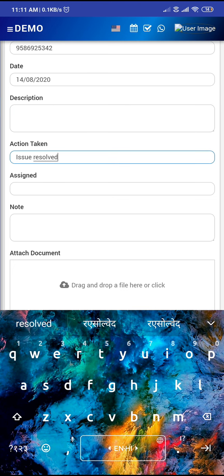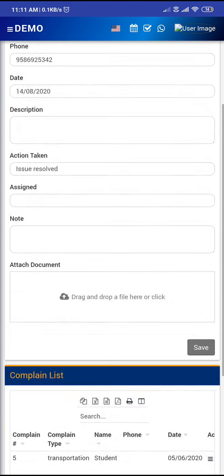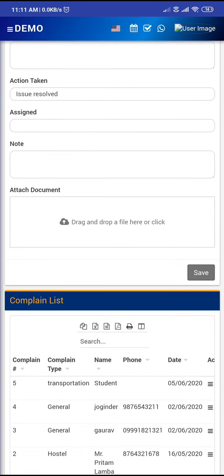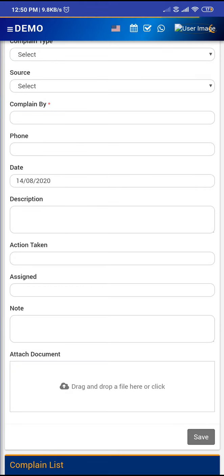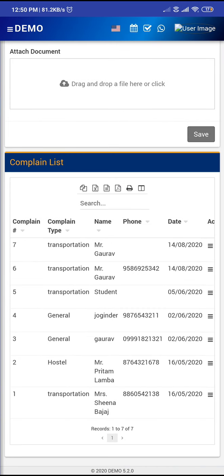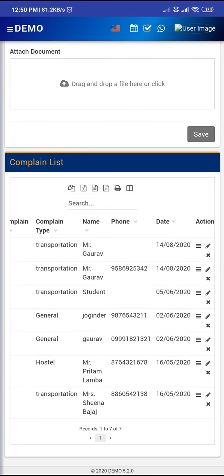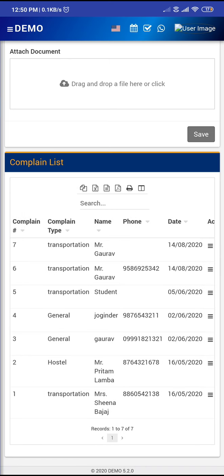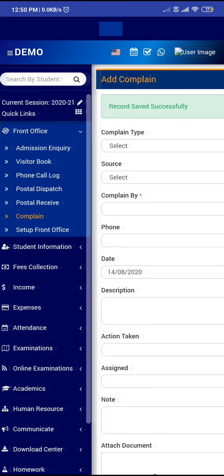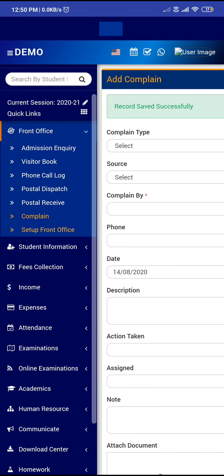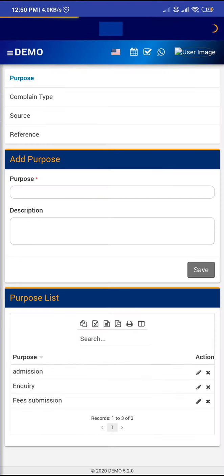Once you fill all the necessary information, you can save it. The complaint will be added below in the complaint list. Here you can perform similar actions like other modules, which are viewing details, and editing or deleting the complaint. Next, we will talk about how you can set up your front office so that you will be able to add more complaint types and other things.